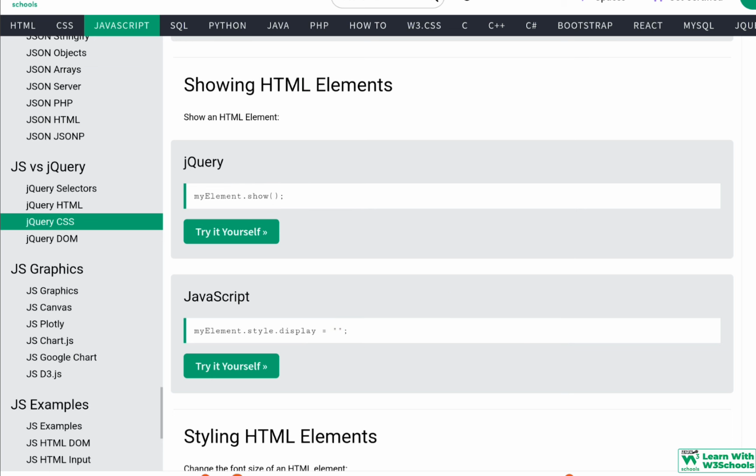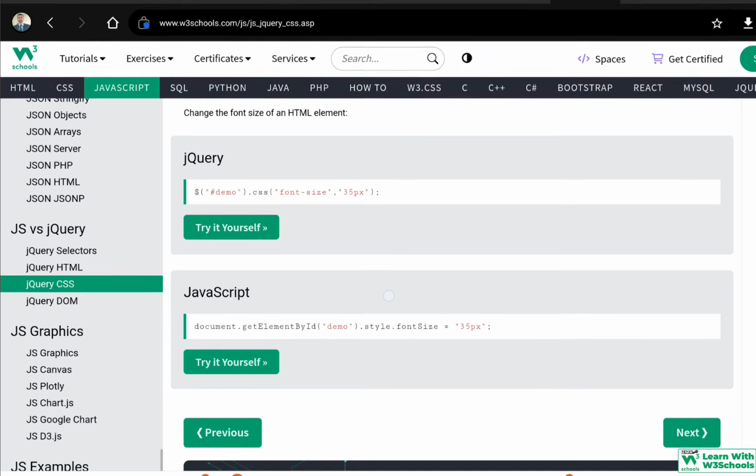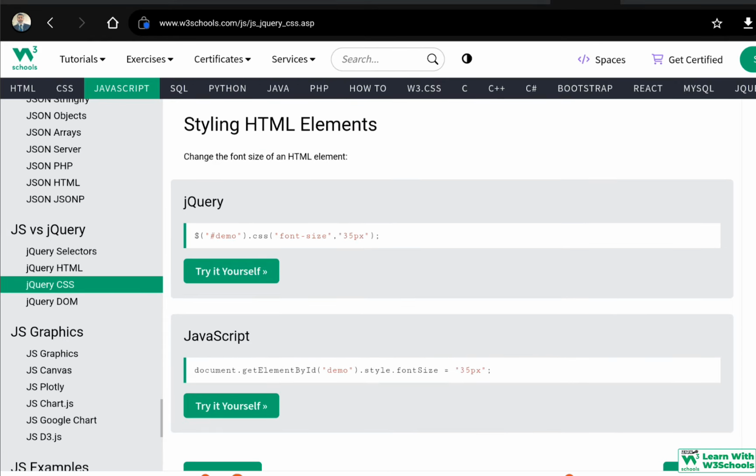Now, so this is how basically we show. Similarly, if you want to show the styling attributes, changing the font size, for example, or any other thing with the CSS, this is how we do it.